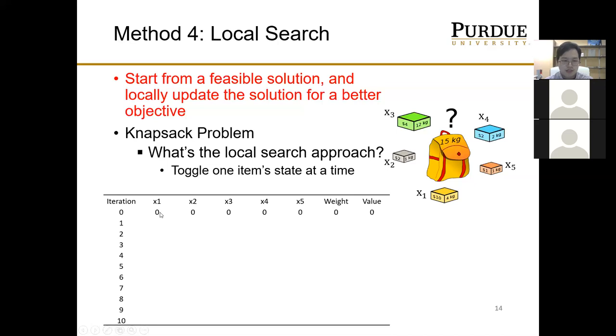Then how about we just toggle the state of x1? Toggle means that if it's zero, we change it to one, or if it's 1, we change it to 0. So for now, x1 is 0, so how about we change it to 1? We can see that if x1 is 1, then the total weight will be 4. It's still valid, but the value is changing from 0 to 10. So you can see that's a huge improvement for the local search.